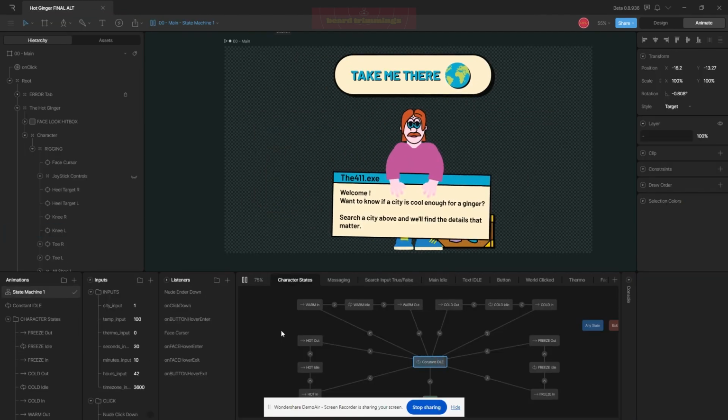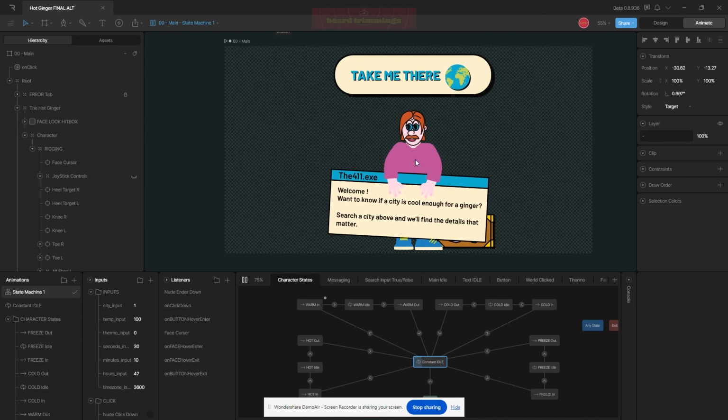So now we're going to take a look at the character and how I set up the state machine to take into account the different temperatures and how to transition into those animations. If you remember, this is where we are when we come onto the website. He is looking around. This is our kind of default state.